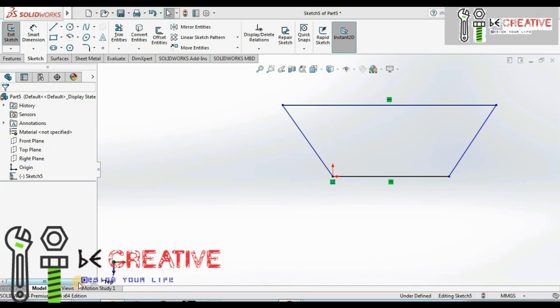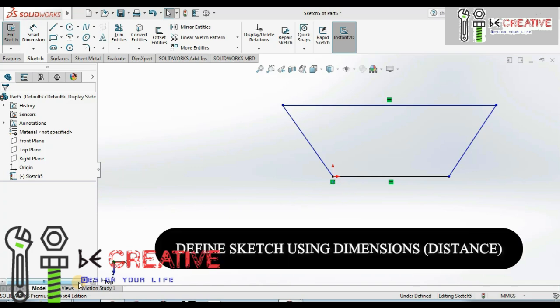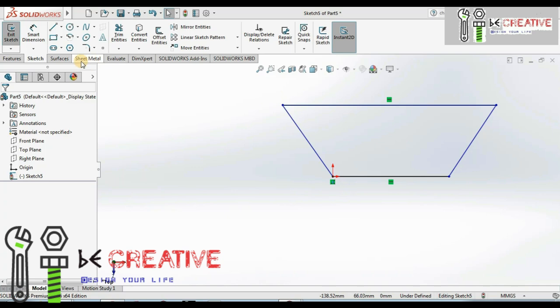In this video, we are going to learn how we can define the sketch by using distance. This sketch is still underdefined, and you can see that the sketch is in blue color. A blue color indicates that the sketch is underdefined, which you can observe at the bottom of the screen. If you want to add a distance dimension, we have an option called smart dimension, which is available in the sketch toolbar.